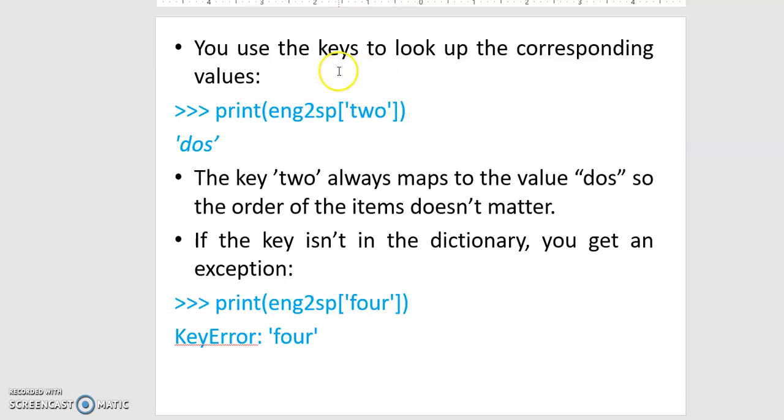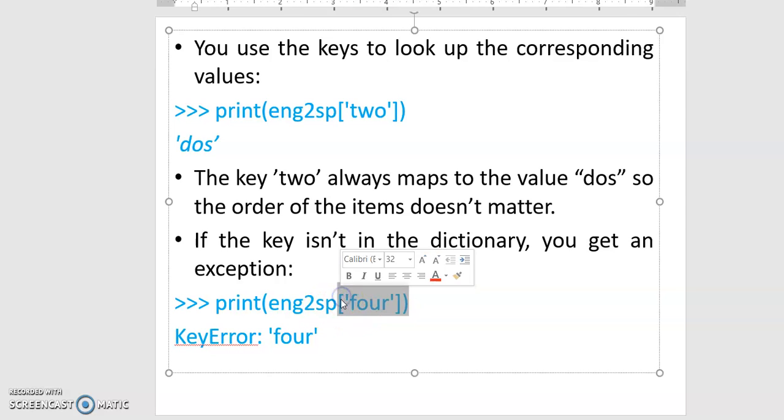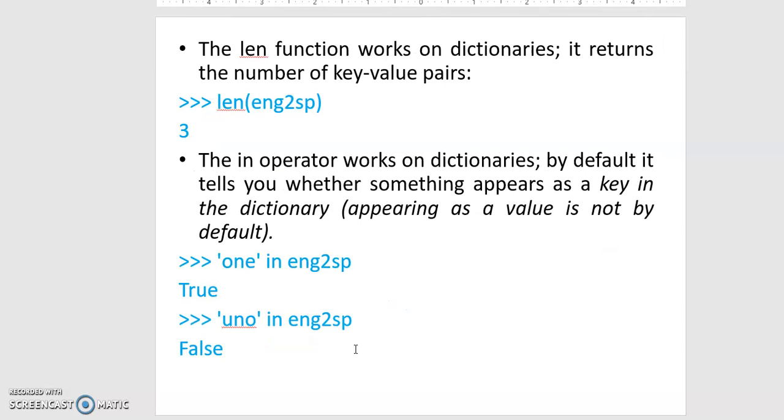Next, we use these keys to look up the corresponding values. As I told, when we try to print a value whose key is not there, it throws an error, a key error. In a list or in a string, that problem will be an index error. If the index is not there, it throws an index error.